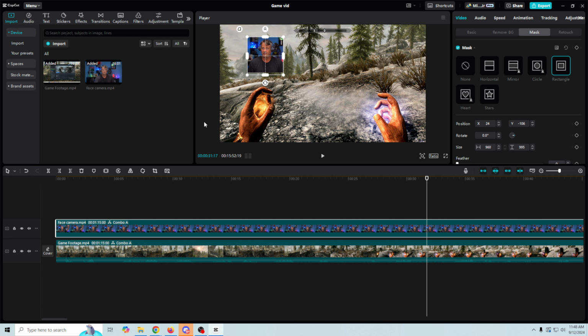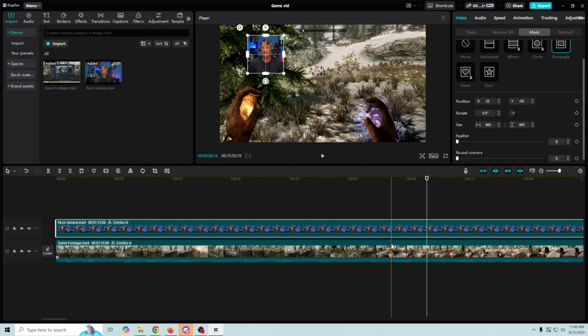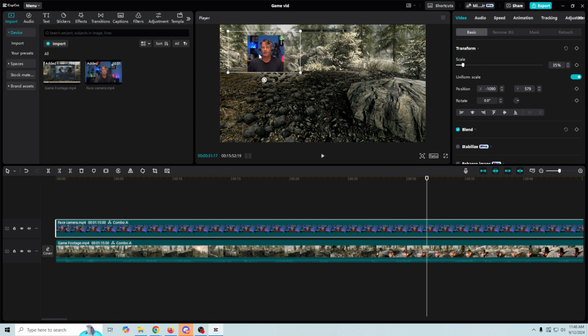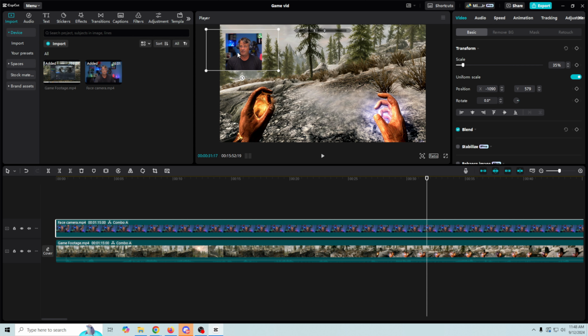So now we have more of what we would be looking for. Once we get the mask we want, we're all set. We can click off, click back on, and then I can move this around like that. And there we go. So now we have a tighter camera angle.